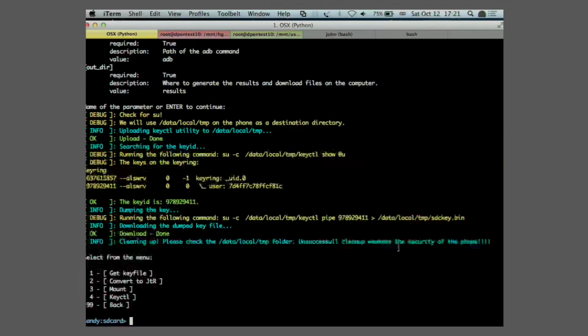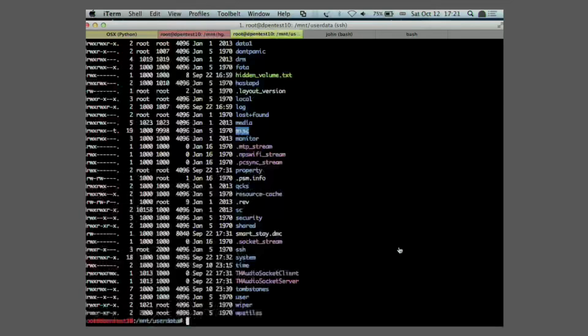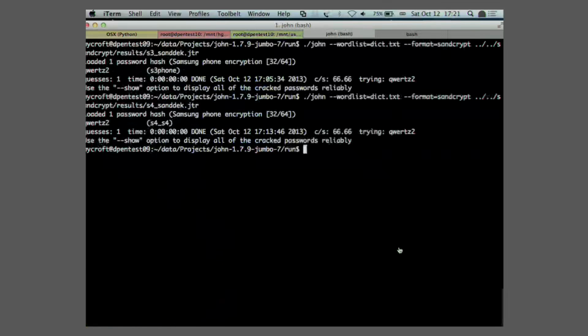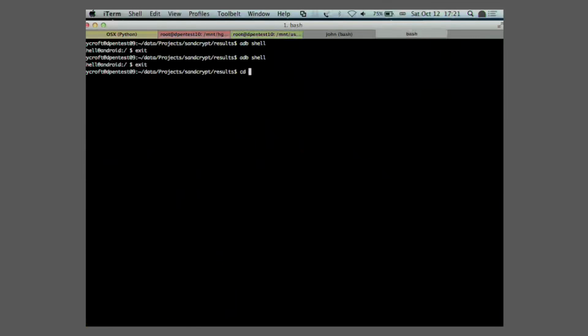What's the point? Let's say we have a file from an encrypted SD card. Oh, I should make it bigger, I guess.